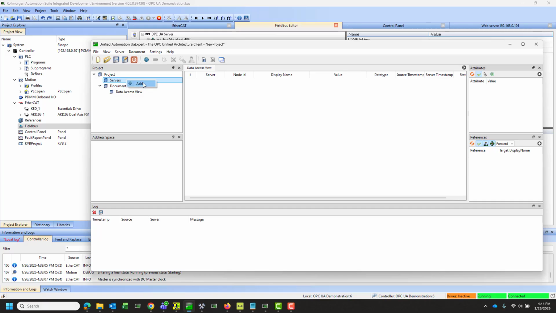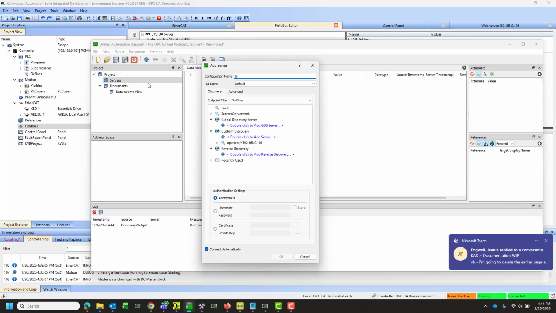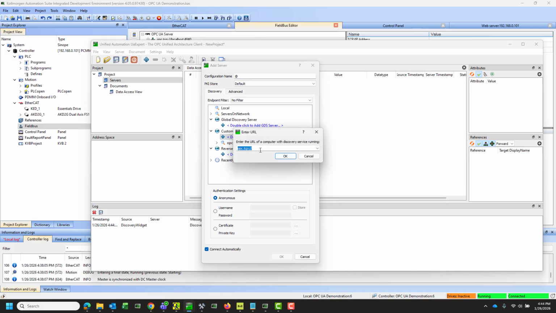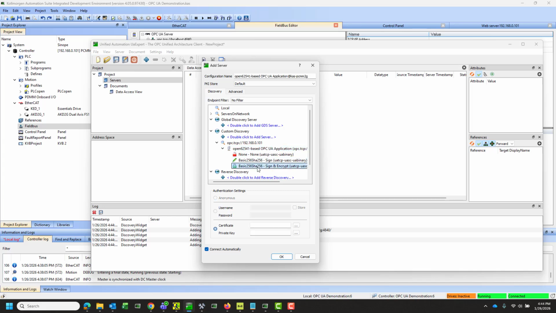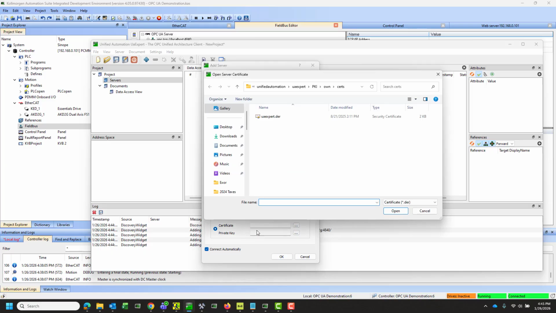So just like in that first video, I'm going to right-click Servers and click Add. And then I'm going to, instead of entering the IP address manually, since I've already connected to this controller before, pick the IP address of my PCMM2G, open up, and once again, instead of doing None, I'm going to do the Basic256Sha256 Sign and Encrypt connection. And then you're going to have to pick the certificate and the private key.